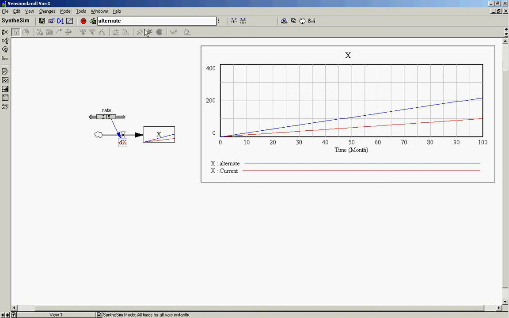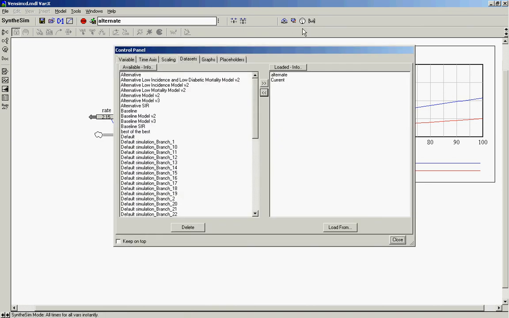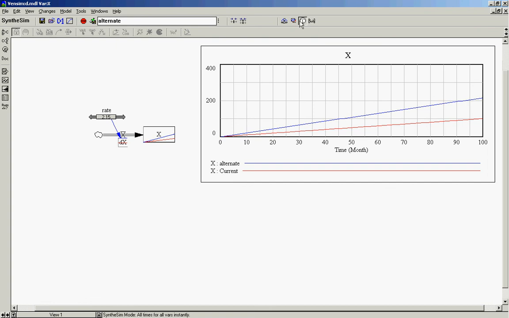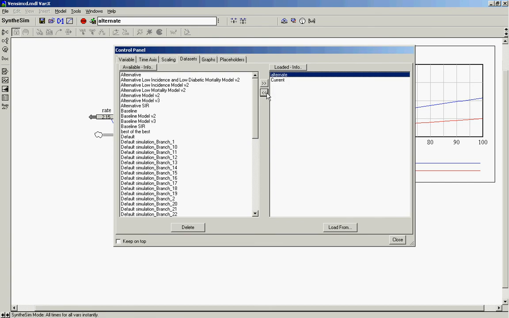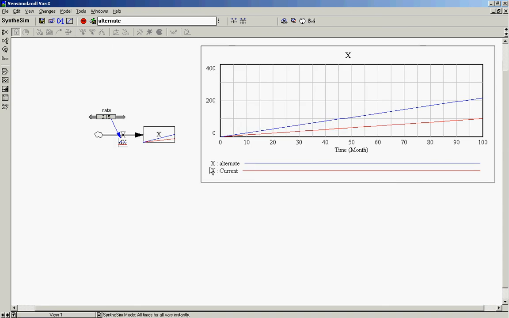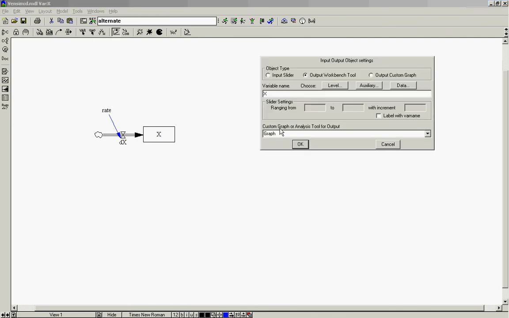Why does it show those two? Well, if we went up here, we can see in data sets, these are the two that are present. Most recent ones that we wanted. If we want to get rid of those, we could select one and get rid of it using this button here. Okay, so that's one way to do it. Just to give a reminder, the key part of that was when we set this up, we selected the variable here, and we selected graph down here, and we selected that we want an output workbench tool. That's possibility one.